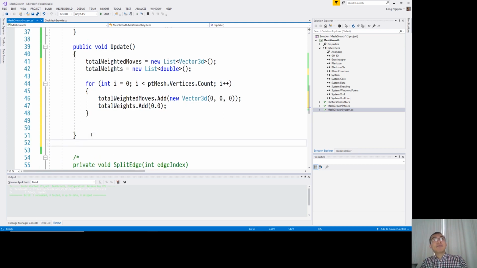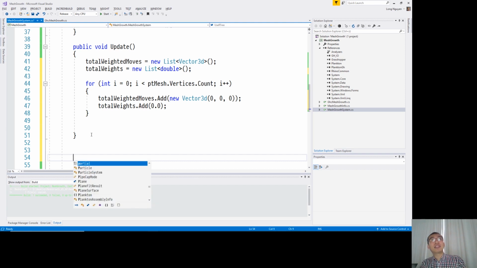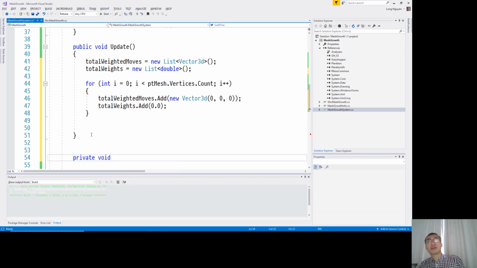So let's create an empty function here. This should be private because it's only supposed to be used internally. So private void, and we call it ProcessCollisions. The body is empty for now.